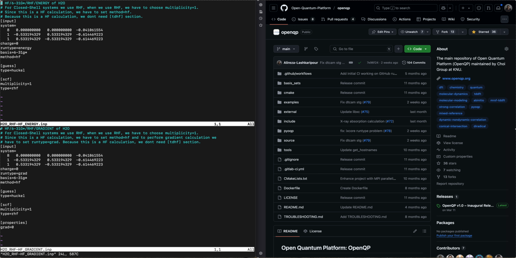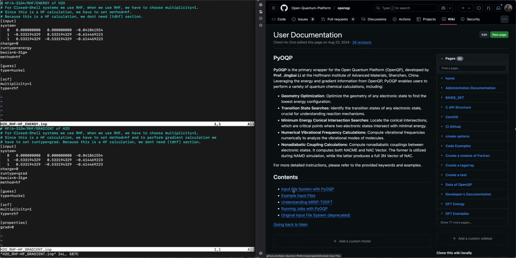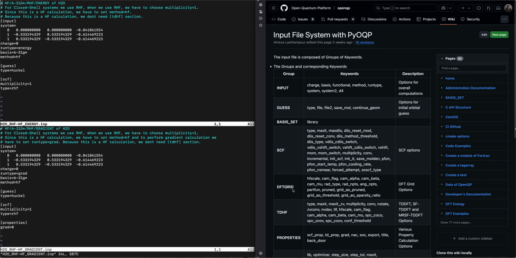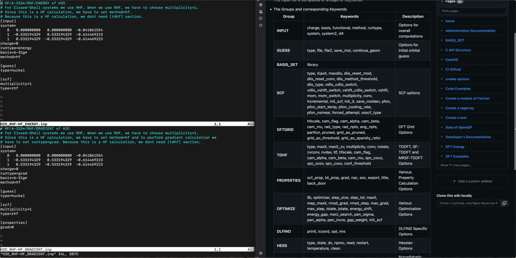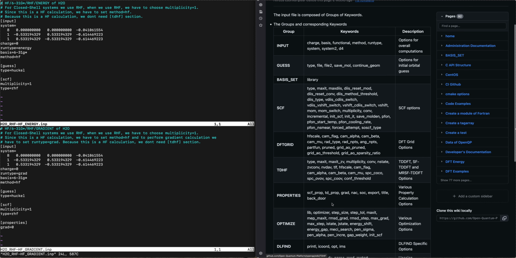As you can see, this is the full structure of an OpenQP input file. It has some sections like input, guess, SCF, and others. If you want to see all of the sections, you can go to our wiki, in the user guide and input file section. You will see all of the sections and all of the keywords as well, the explanation they have, and different ways of using them.